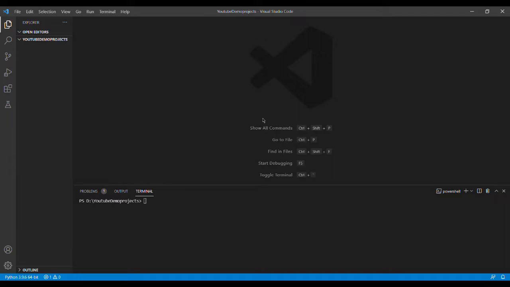Hi developers. In this video we are going to focus on creating an Express app on top of TypeScript in a best folder structure for it. Without further talking, let's get into the video.